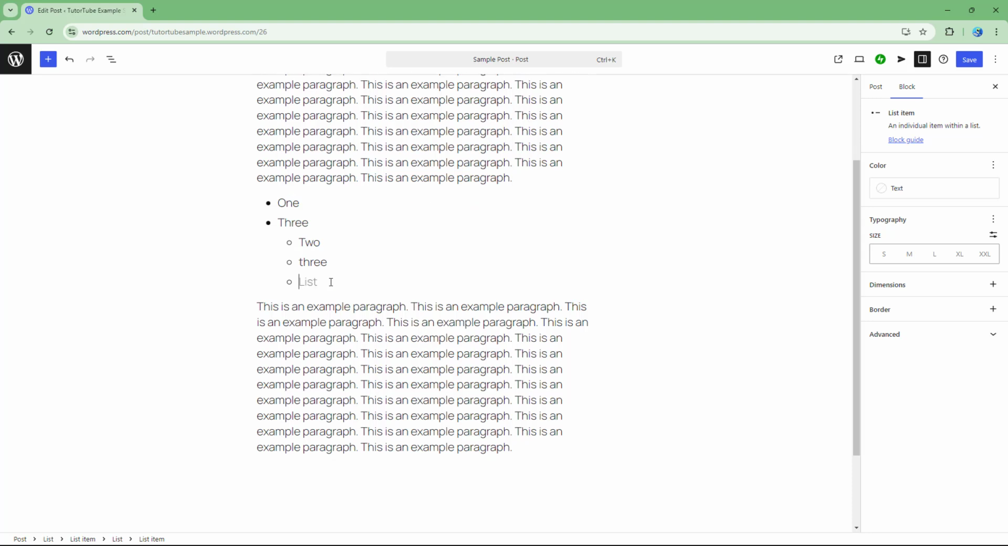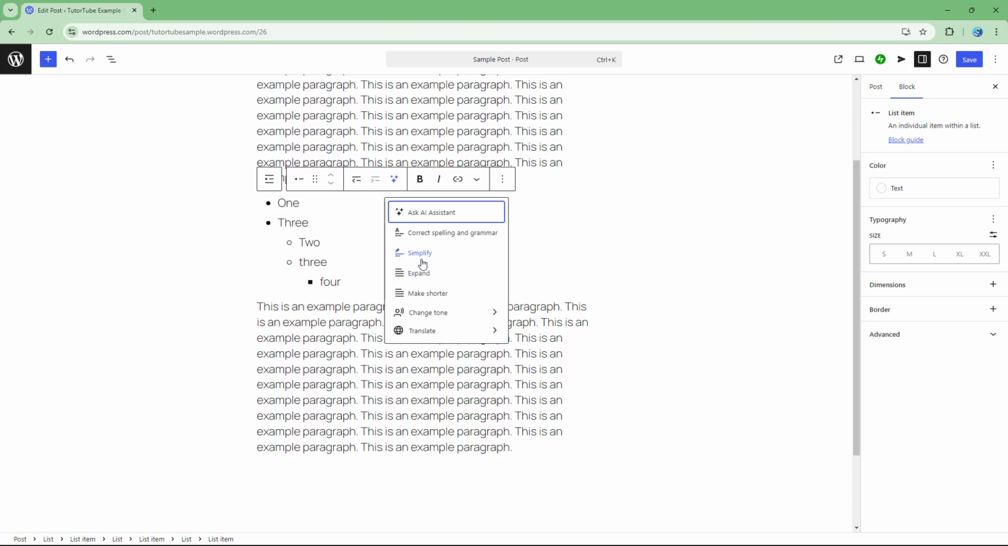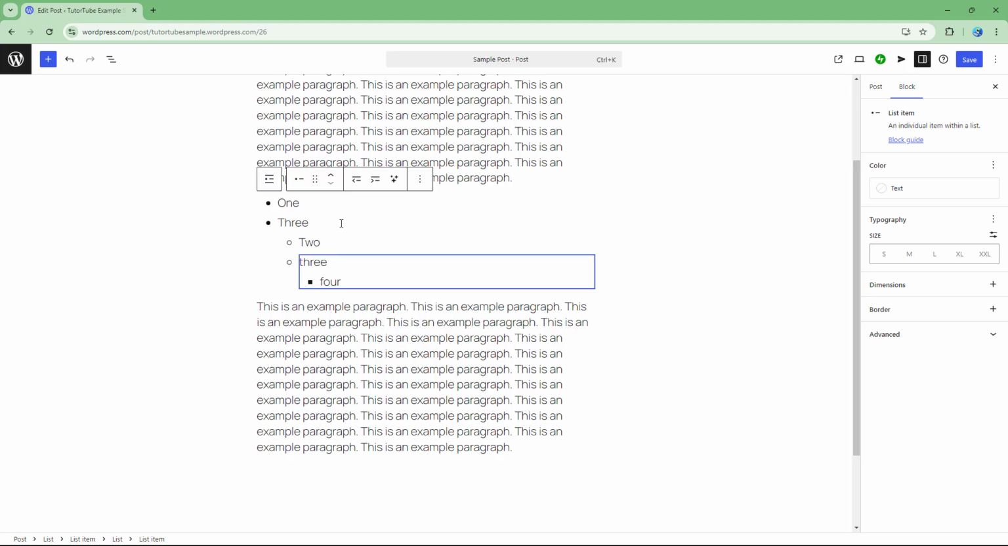So let me type in 4, for example, and I can indent it back or even push this forward, as you can see. Similarly, you can see that the dots actually change. You got the AI assistant, which allows you to simplify it, expand it, and so forth right here as well.